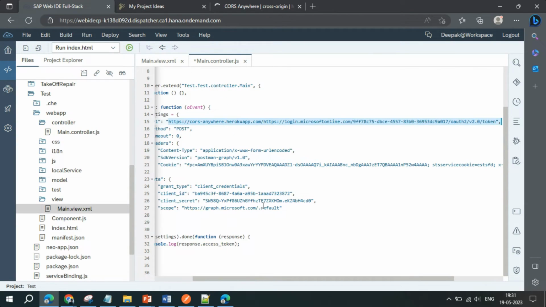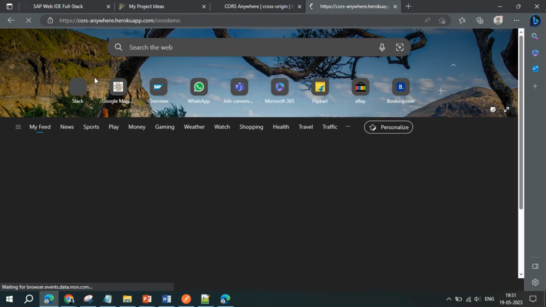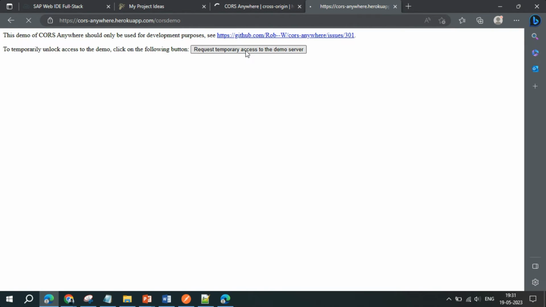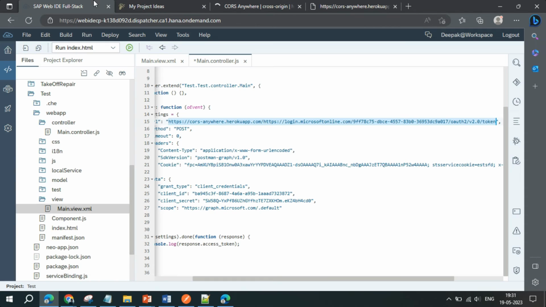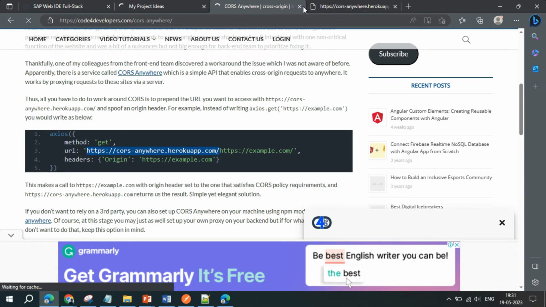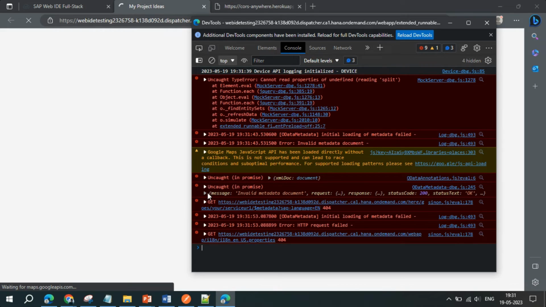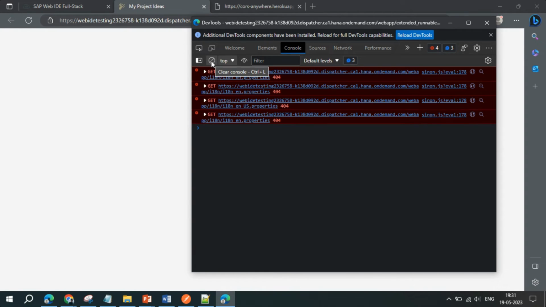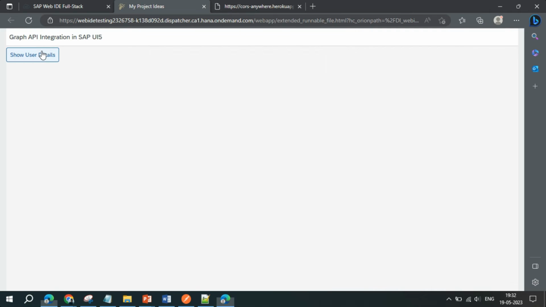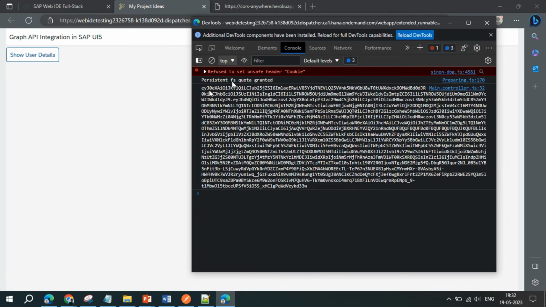And it will not work like this, so you just copy the entire URL once again, paste in the browser. Remote access is required, so you can request for that. Now you can retry, just refresh your app. I believe you have saved, refresh it, and once we have the application once again, we'll click again, show user details, and you see the token is generated like this.